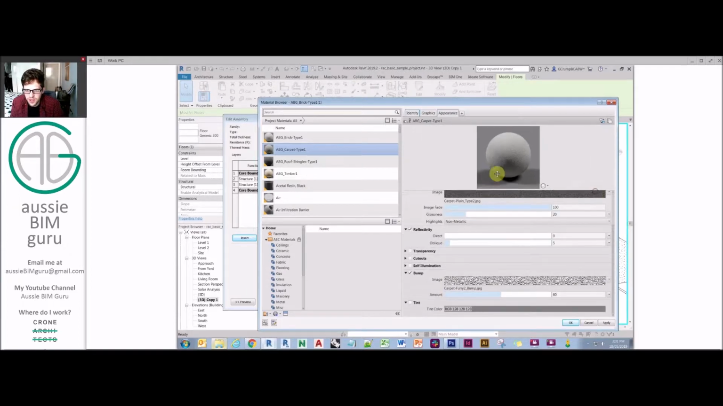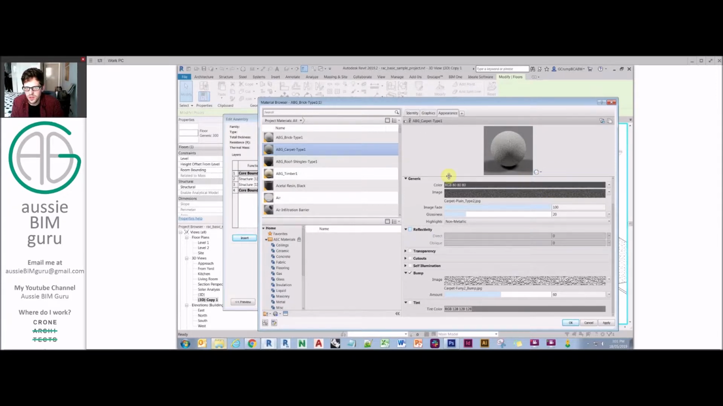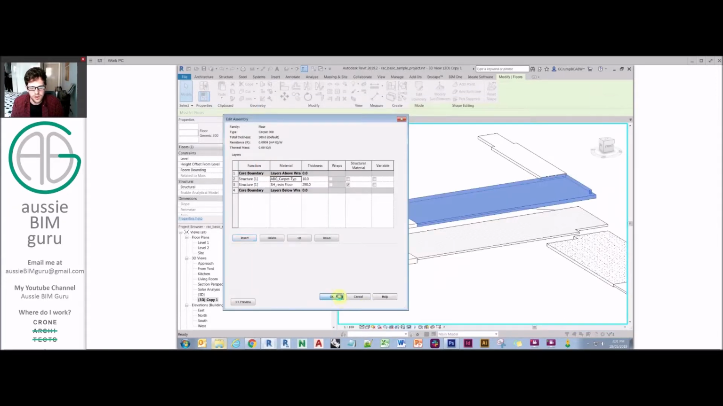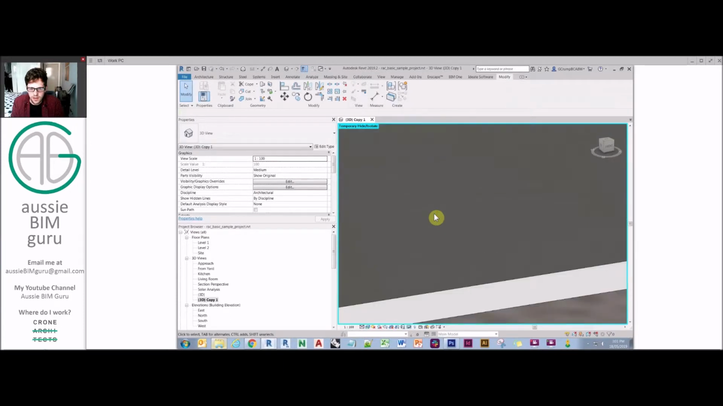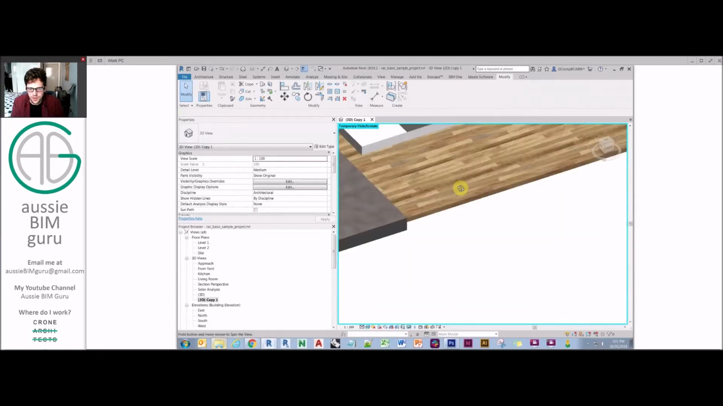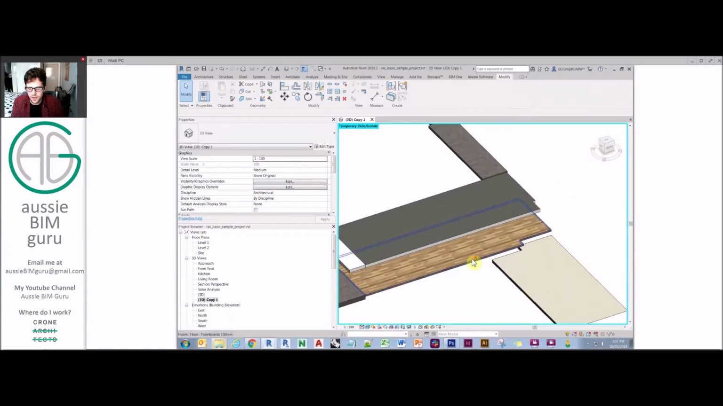But bumps are obviously only telling the light how to interact with the surface, so they're not perfect. You can't always get exactly what you want out of them, and we want to turn off reflections on our carpet as well, because obviously our carpet doesn't want to reflect at all. Okay, so we'll just go okay on that. And if we have a look at our materials now in realistic mode, you will see that they are actually coming through now as textures and looking a lot better than what we were seeing before.